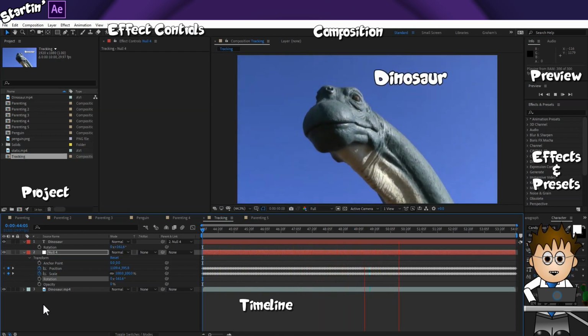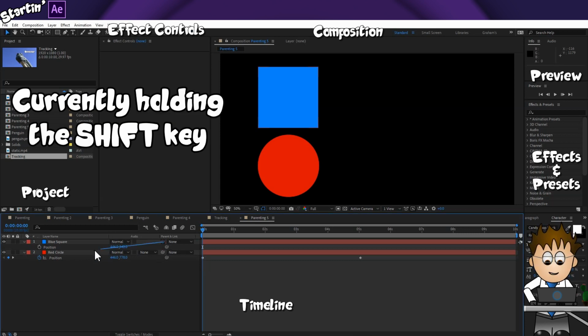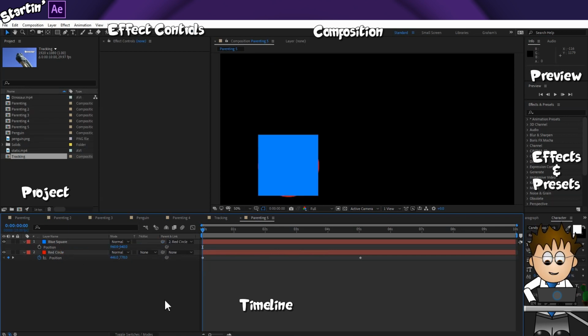Last bit of parenting to mention, if I hold down Shift while using the pick whip to link layers, my child layer will jump to the position of the parent. Not sure if I've ever used this, but it exists as a thing.